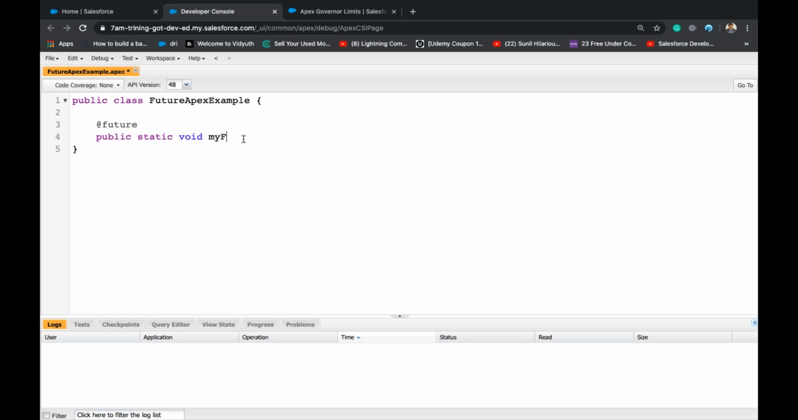My first future method. I didn't like this name. Let's say futureMethod. So this is the syntax of a future method.